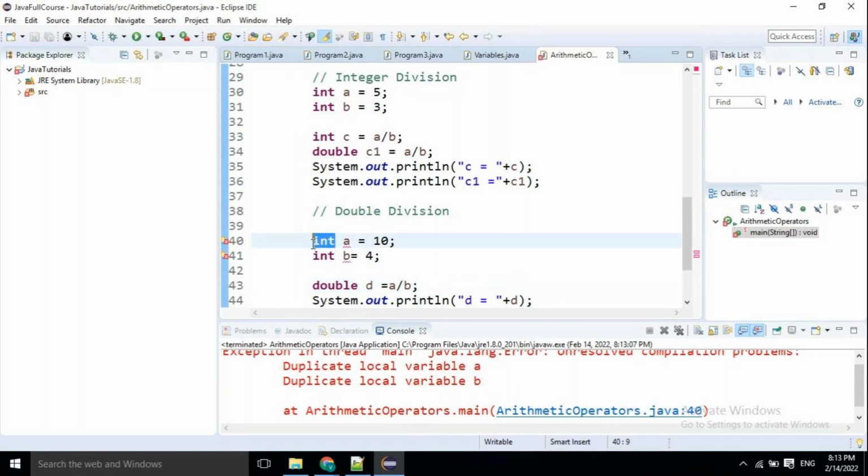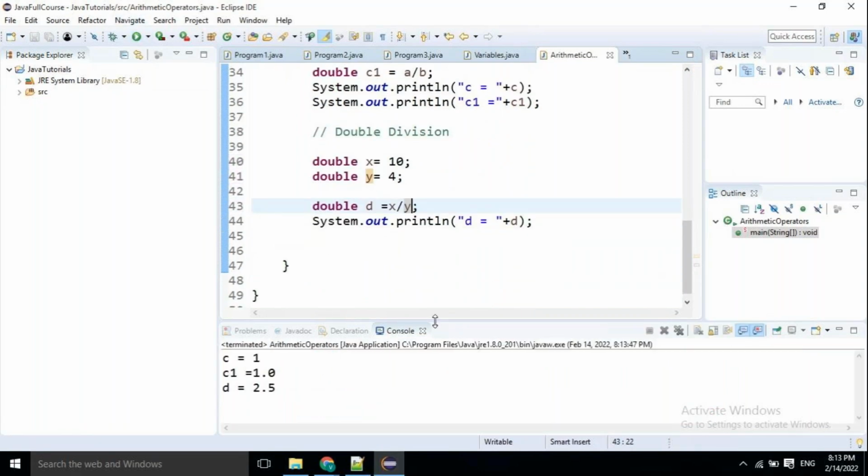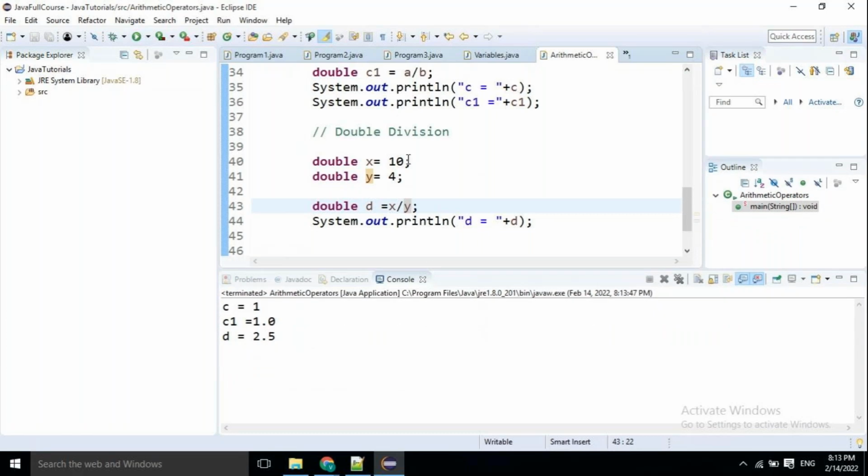Now double division. What is the data type I have to use? Double A and double B. Let me take new values, X and Y, X divided by Y. Once I execute it, did I get the correct answer? Yes. Let me take the same example. Am I getting the correct answer now? Yes.